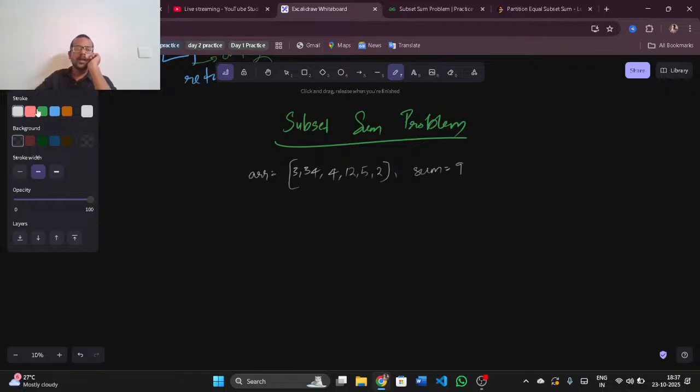We need to determine whether we can get the sum or not, so we need to return true or false. Let us see how we can solve this problem. We need to get the subsets. So take 3 or not, just empty.